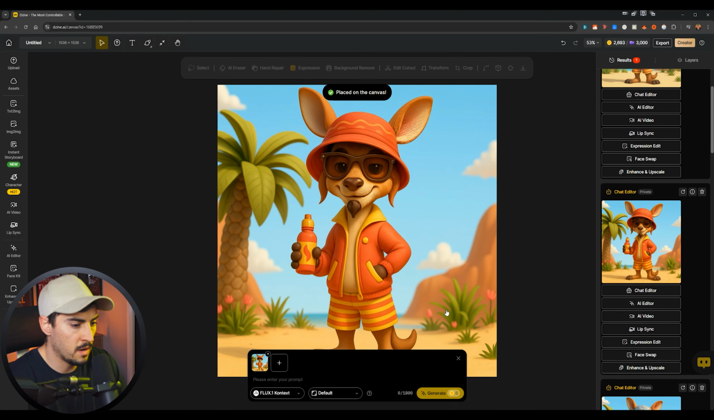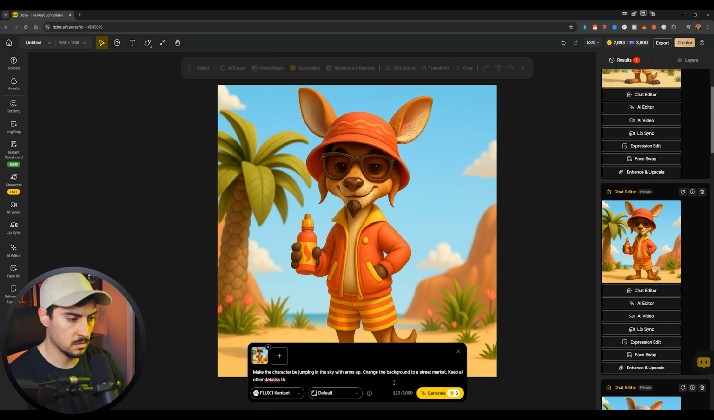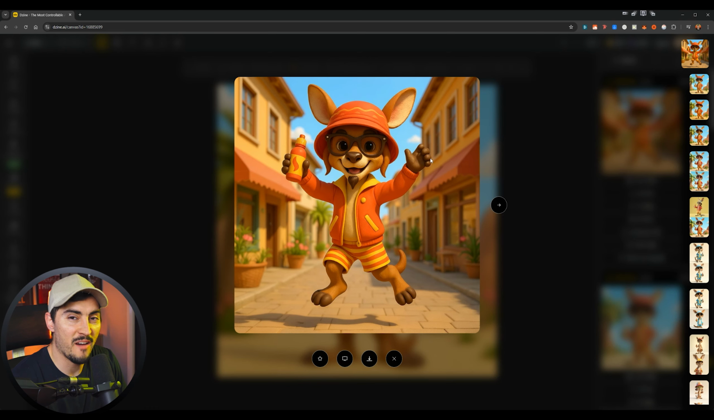And what I'm going to do now is go chat editor and let's go to Flux. Now, what we can do is let's put him in a different scene and a different pose. So I'm going to say, make the character be jumping in the sky with arms up. And then I'm going to say, keep all other details the same. And there we have it. Flux is able to keep the character, the bottle the same, and change the background to something else. And it retains all those details, which I really like.